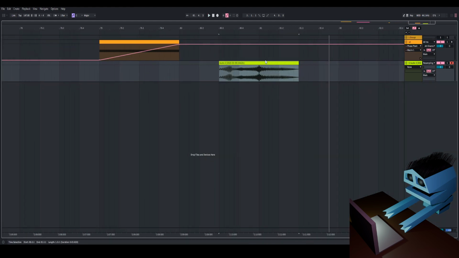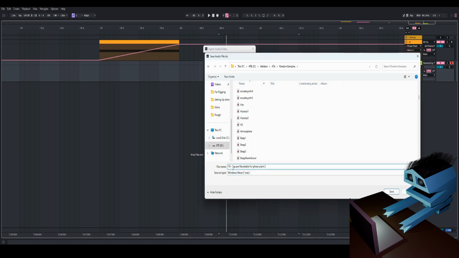Now I'm going to go ahead and export this, and then I went ahead and renamed it F0 since we recorded it at F0, and I called it Square Wavetable for Faceplant 2 because I already made one earlier, so I'm just going to put a 2 after it. But yeah, I'm just going to export that.